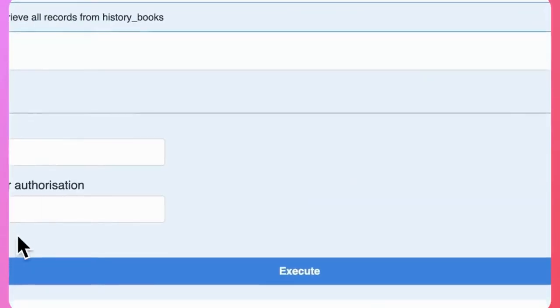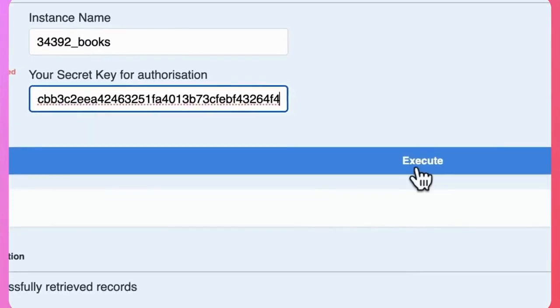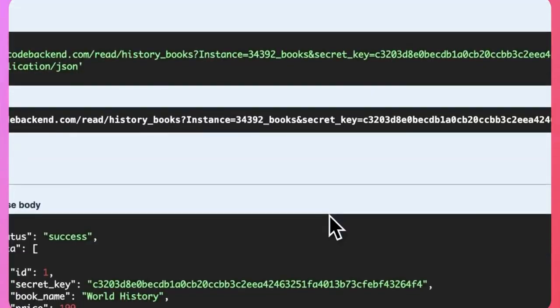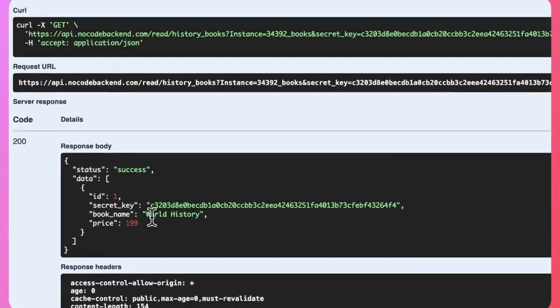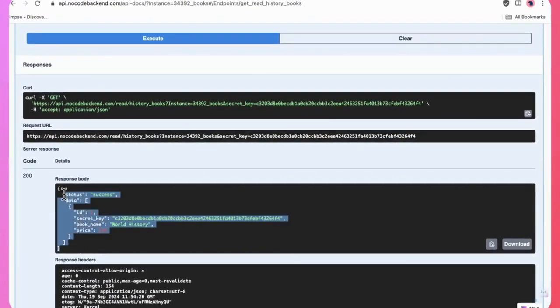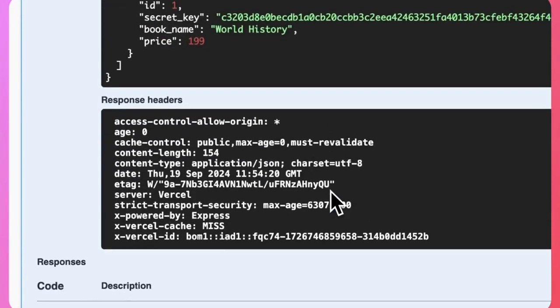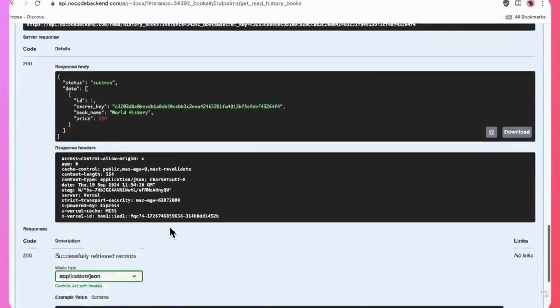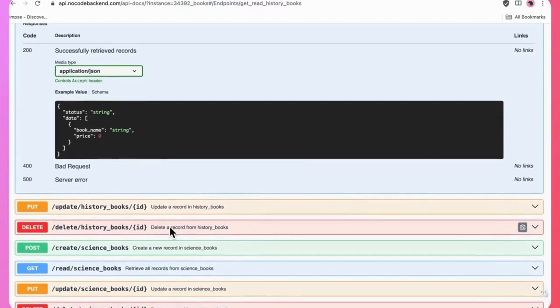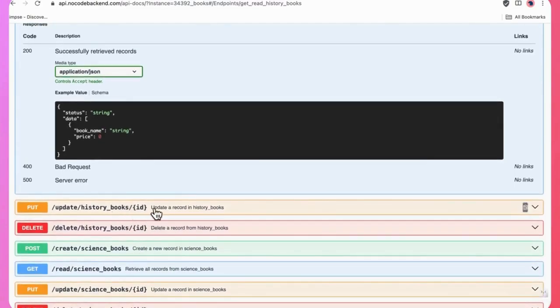So I'll try fetching the records for the history books. I click on execute and as you can see we have received the data very well here. As you can see properly, we have the book name and the price that we just input there.